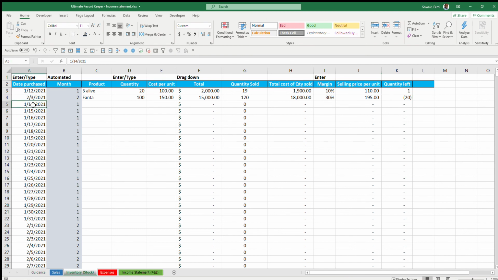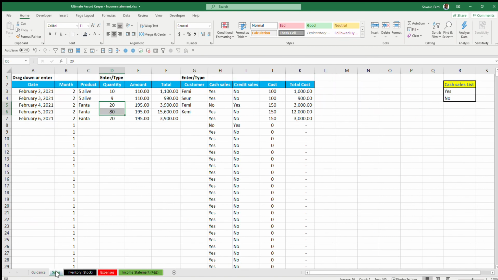So let's go back here and say 02 04 2021 and say we bought what, Coke 300. Cost per unit, the same as Fanta. Do we want to sell at 30% too? All right. Once you put that in, come back to sales.